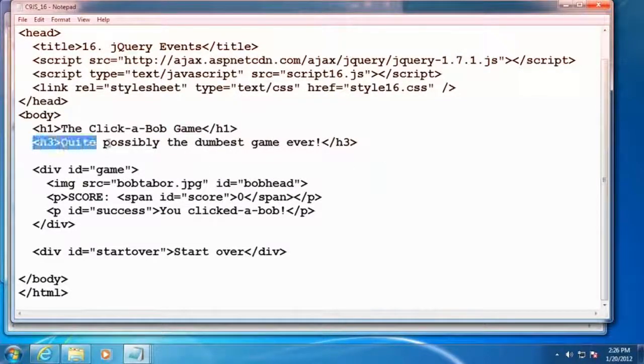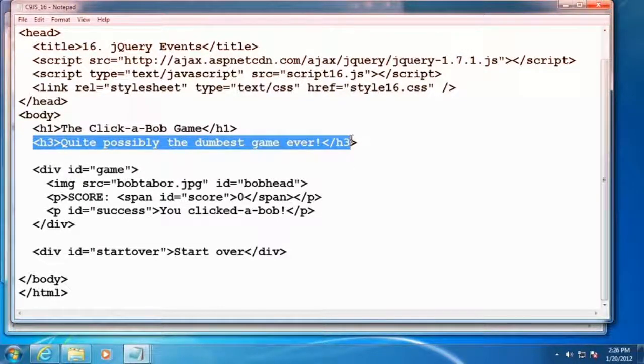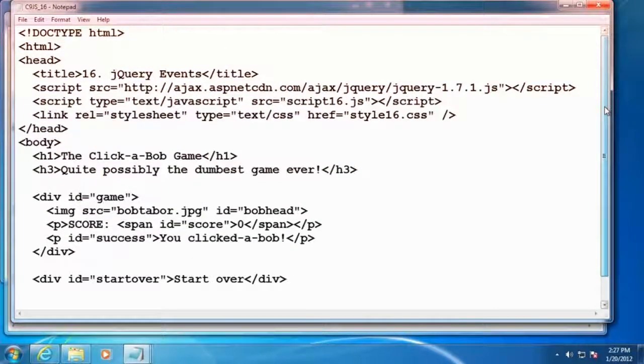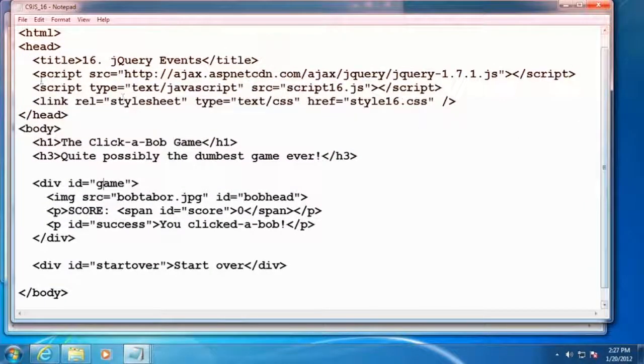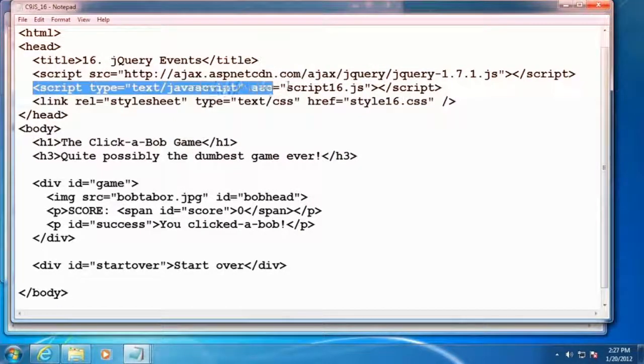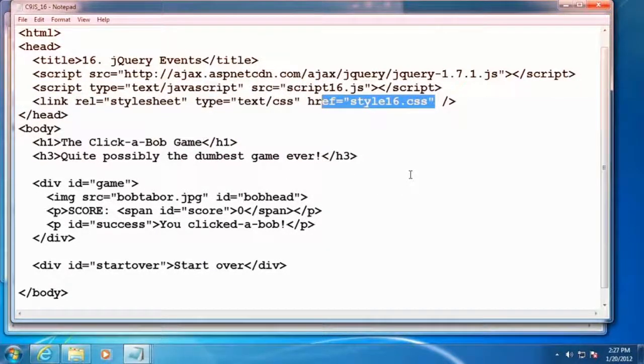And as you can see here, the Click-a-Bob game is quite possibly the dumbest game ever. I wouldn't blame you if you want to just pause the video right now and copy the files that I've created, at least the HTML and the CSS files for this, because they're quite involved in terms of setup. But as you can see, I started with our standard template and I added in a reference to jQuery. I added in my own reference to script16.js, where we're going to do most of our work, and then also to a style sheet, which I'll show you in just a moment.